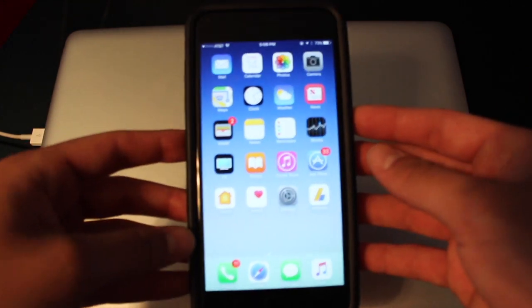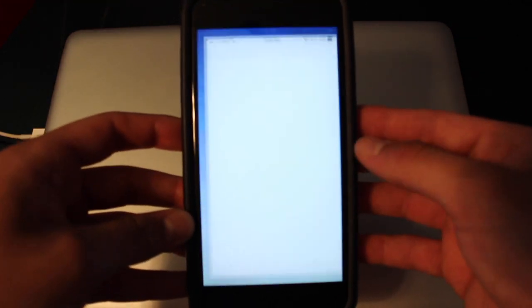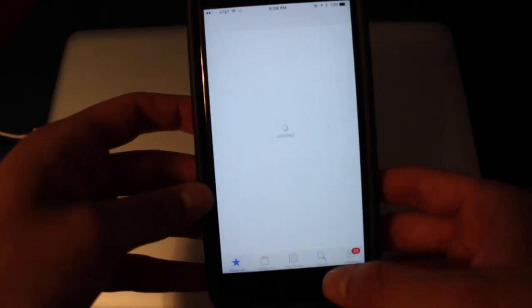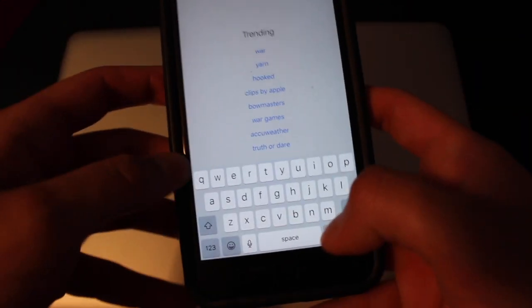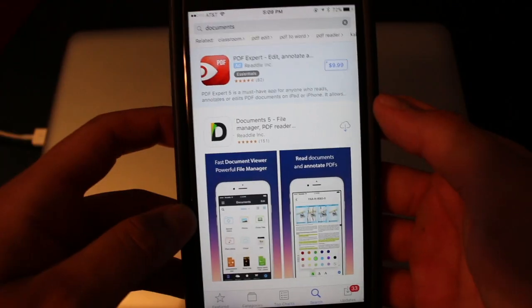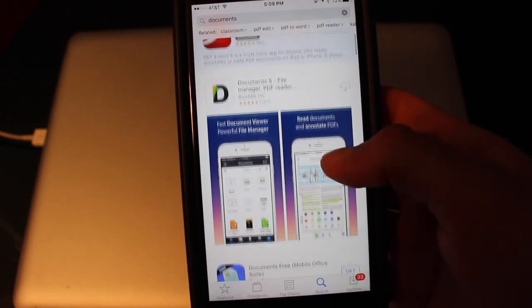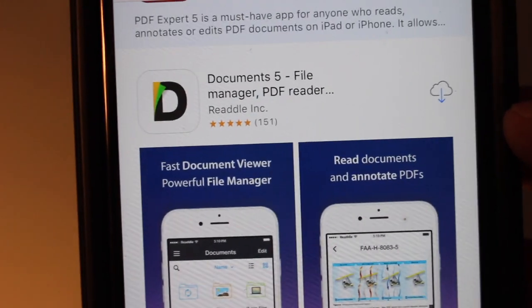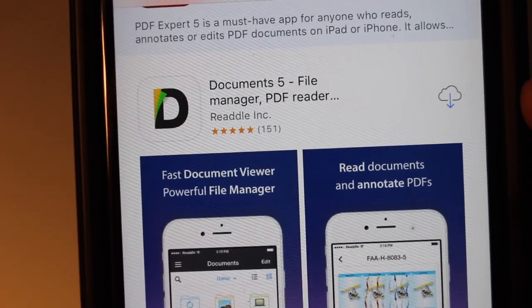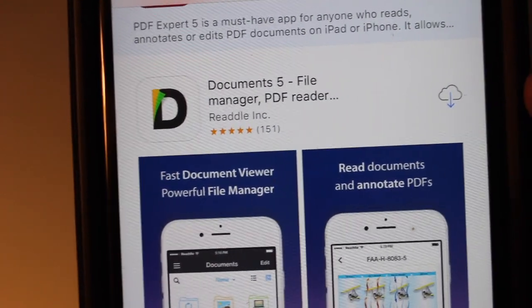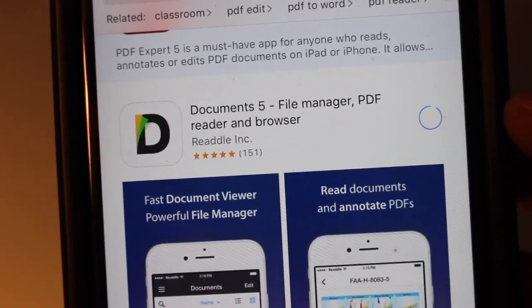So the first thing you're going to want to do is go into the App Store. You're going to be downloading an app called Documents, so go ahead and go to search and then search Documents. Once you have searched Documents, this should show up. It's the first one. It should look like this. It's called Documents 5 File Manager PDF Reader. So go ahead and install that app.